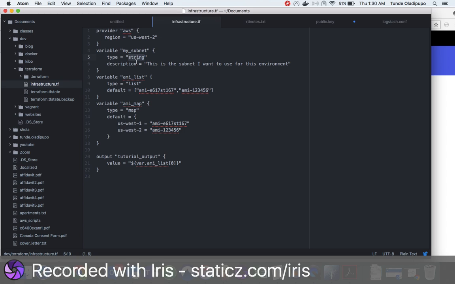Now you don't really have to specify the type or the description of the variable. The type of the variable can be inferred from the default value. In this case, I'm specifying that the type is a string since I'm not providing a default value. What is a default value? A default value is the value that is assumed for that variable if the user does not specify anything otherwise.